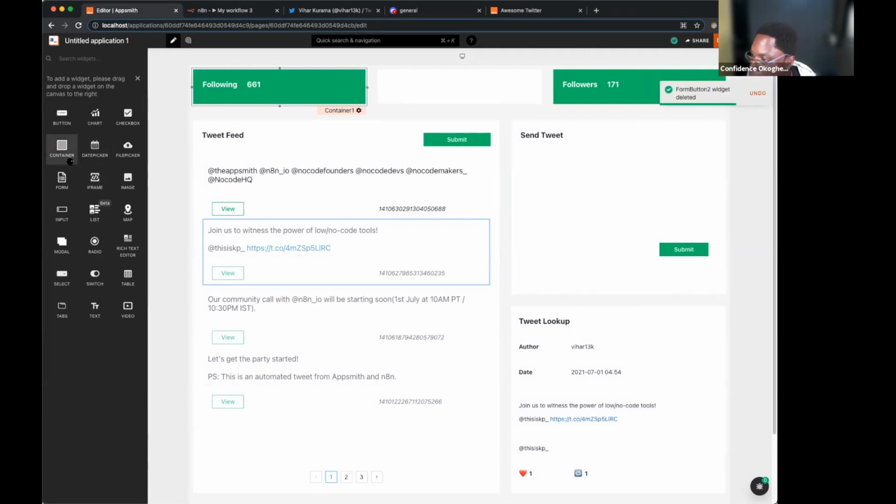Hey, so why are we using the form widget and not just the inputs and buttons? Can you just talk a little bit about it? Okay. Just talk a little bit, yeah.